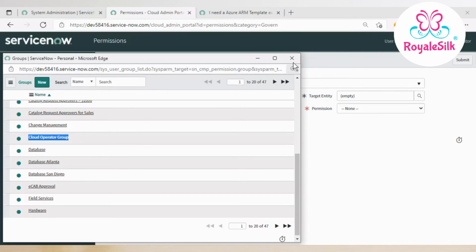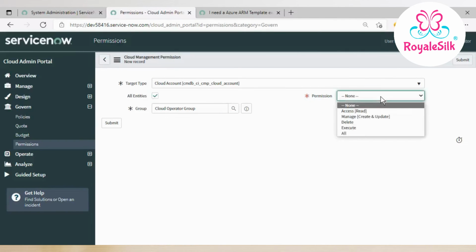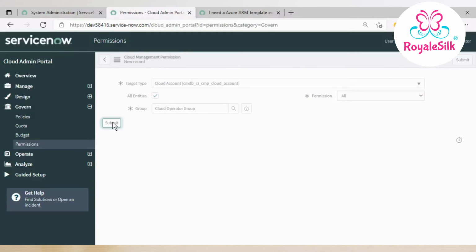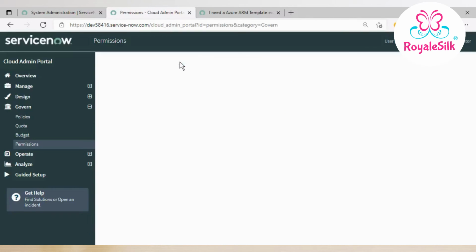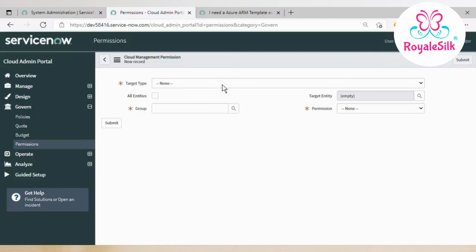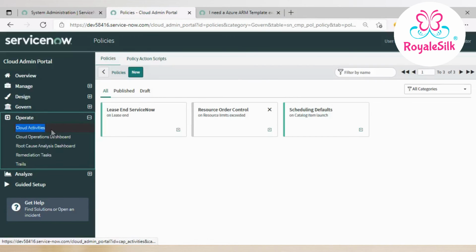So we can also restrict different operations which we have seen: start, stop, or provisioning, deprovisioning. All those operations can be restricted based on the different groups, access, and the permissions. So all this configuration is available here. You can add those configurations which will help you to make more specific access to the users and the groups.